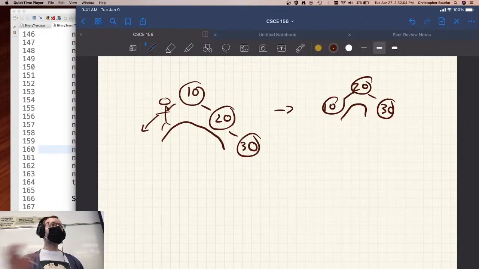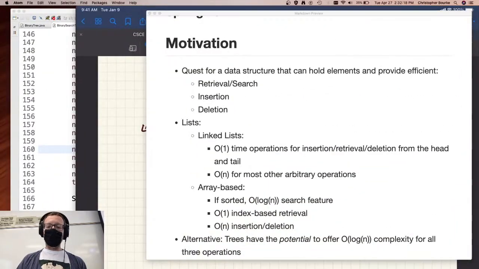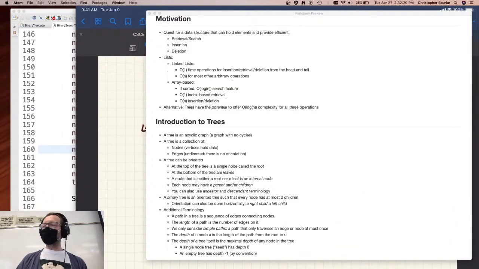And if you have this rebalancing operation when you insert and delete stuff, to ensure that the depth is always going to be order log n, then you've achieved your goal. And there are plenty of implementations that do that. They're called balanced binary search trees. Again, it's not something that we're going over.